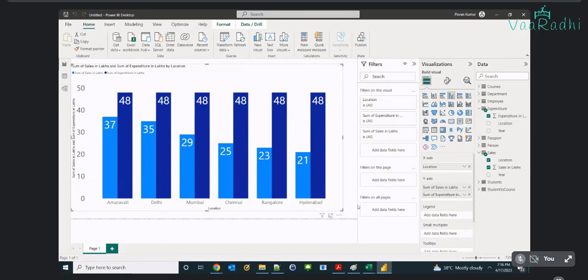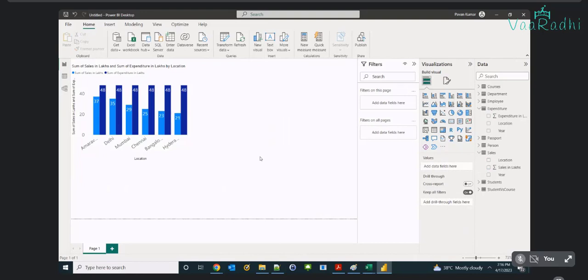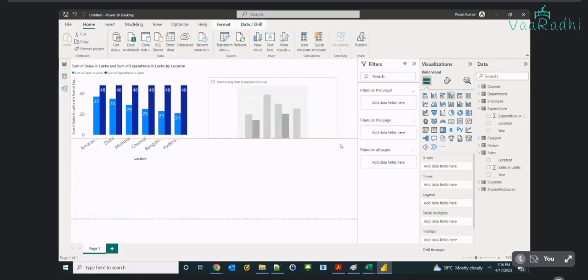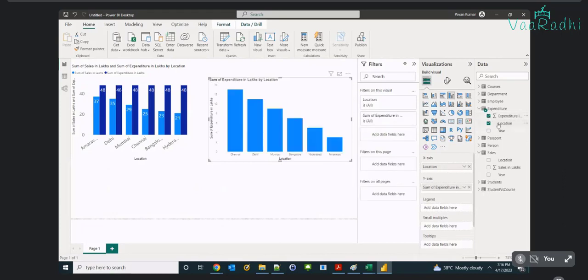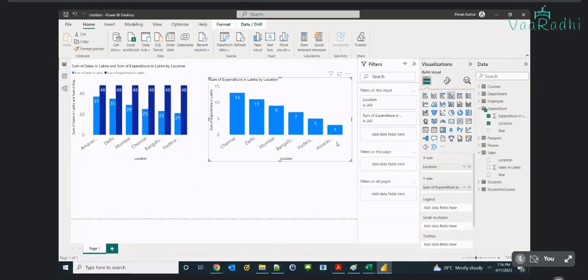Okay. Now, keep this one aside. Now, I'll take one more graph. So far, I have taken location from the sales table. Now, I'll take location from the expenditure table. I'll take expenditure from the expenditure table. Perfect. Now, I'll choose this one, format painter. I'll apply formatting. All the styling will come as is.